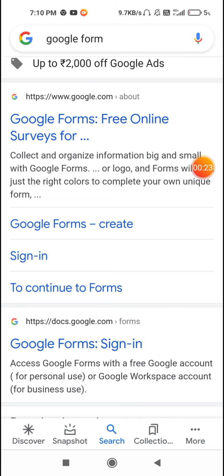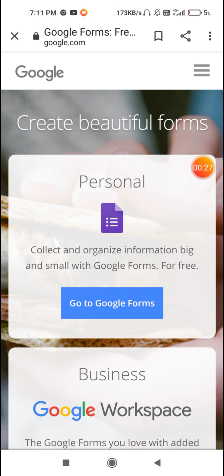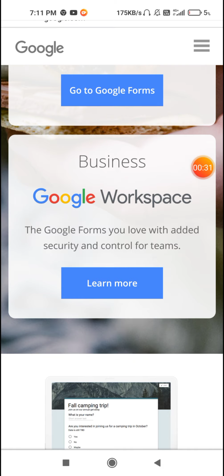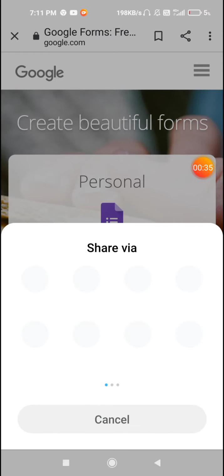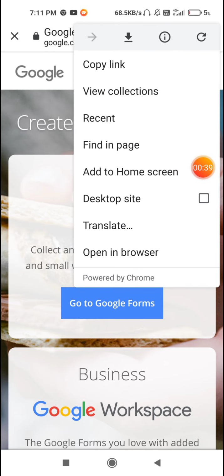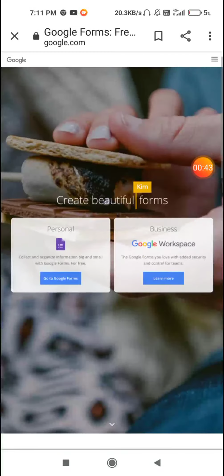You will click on it, and then you don't have to do anything. You will not click on Go to Google Forms, and you will not click on Learn more. You will only go to this thing, the three dots. When you tap it, you will see the desktop site option. You will click on it, and after that you will find this huge page.